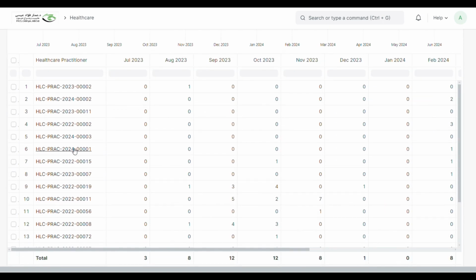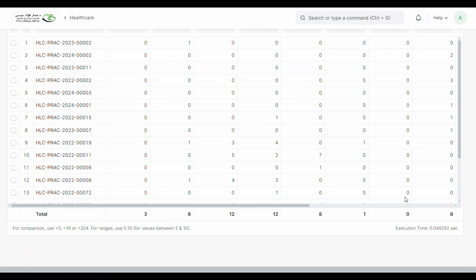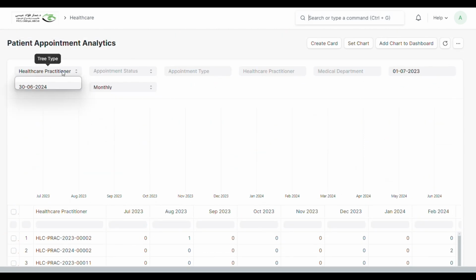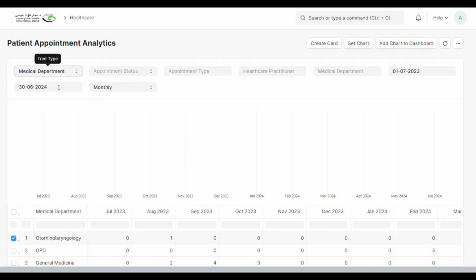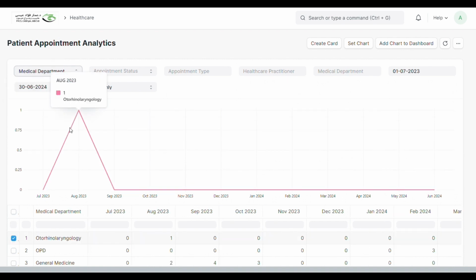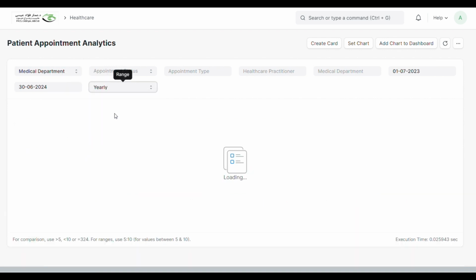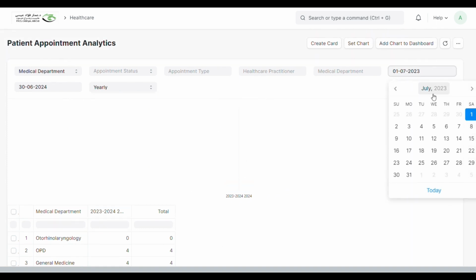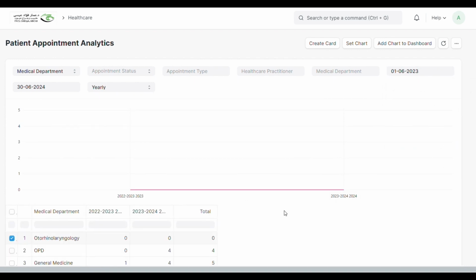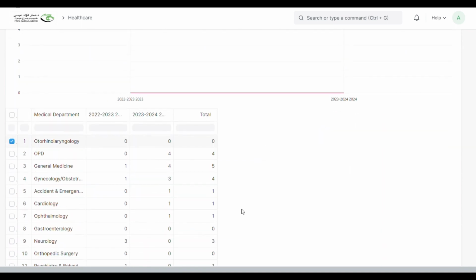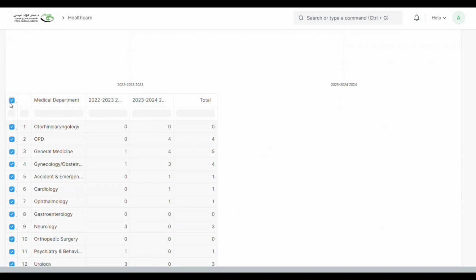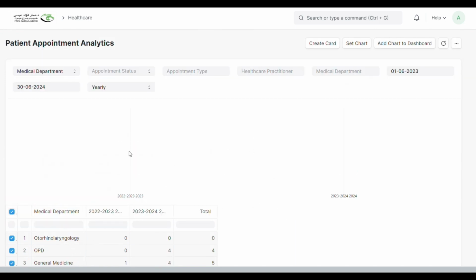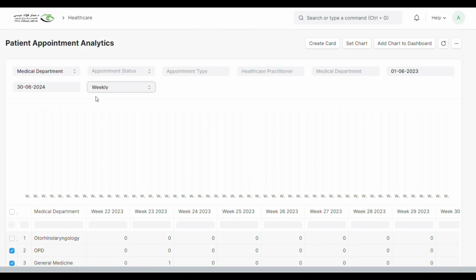This report gives you, for each healthcare practitioner, how many appointments there were in total. So you can take it by healthcare practitioner or medical department. By medical department, you see that from July there was just one. And then if you do it yearly, you can see it for all the medical departments. You can select the start date if you want to see it for more than a year. You can select the start date and then you can see how many based on medical department, and if you select all the departments, it will give you all the appointments for that particular week or a month.